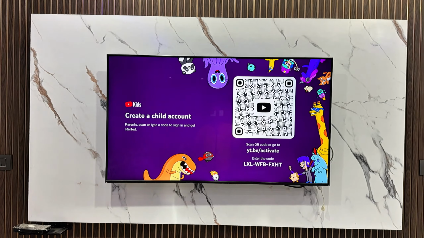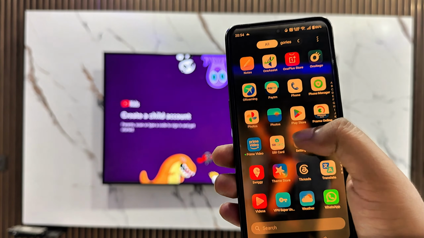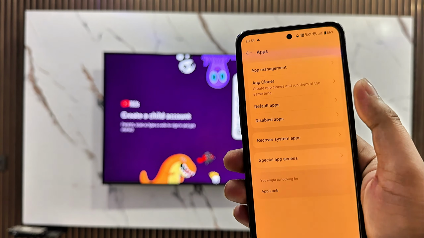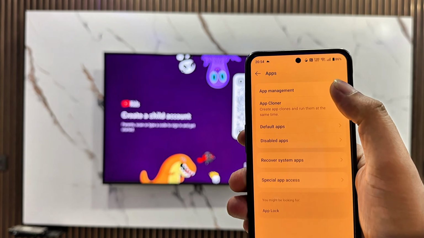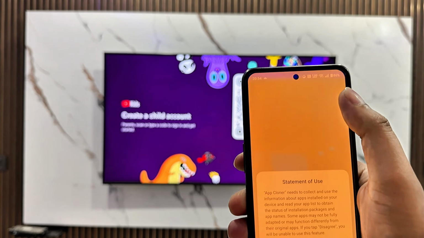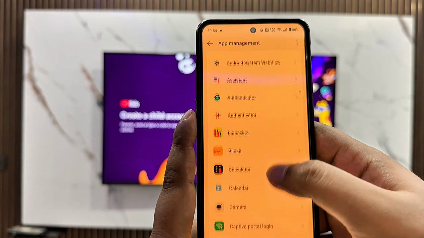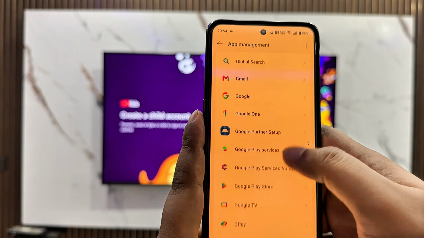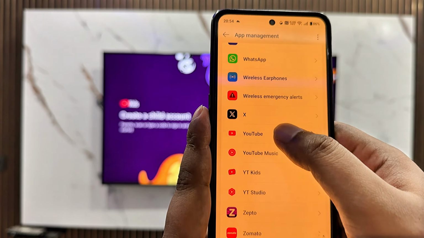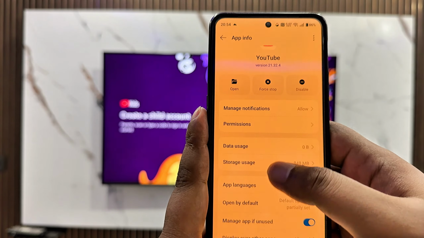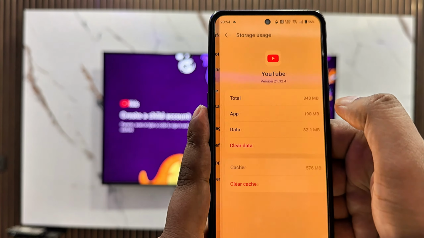First of all, you have to go to your mobile settings. Now click on settings. Now click on apps. Now click on app management. Now find the YouTube app. So here is the YouTube app. You just need to open that app. And now you have to go to the bottom side. Now you have to click on storage usage.